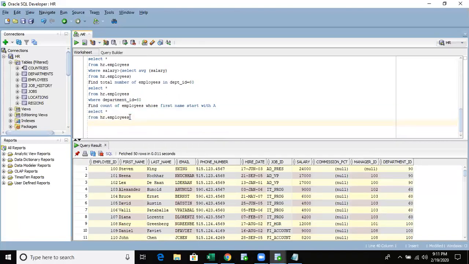Find count of employees whose first name starts with A. So first you will write select star. Do I want all employees or do I want to filter out some employees? Just the people whose first name starts with an A. So I don't want all employees, right? So if I want only specific employees, where, very good, very good.